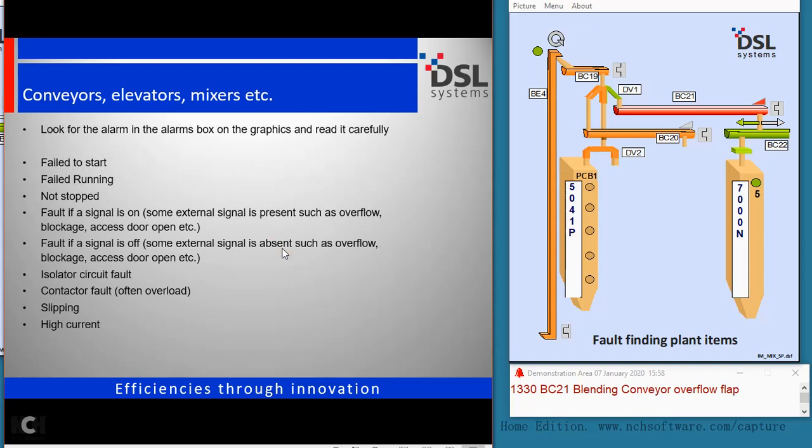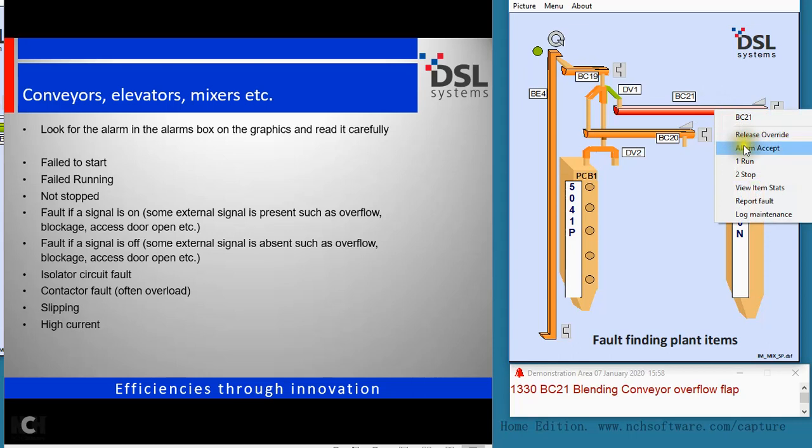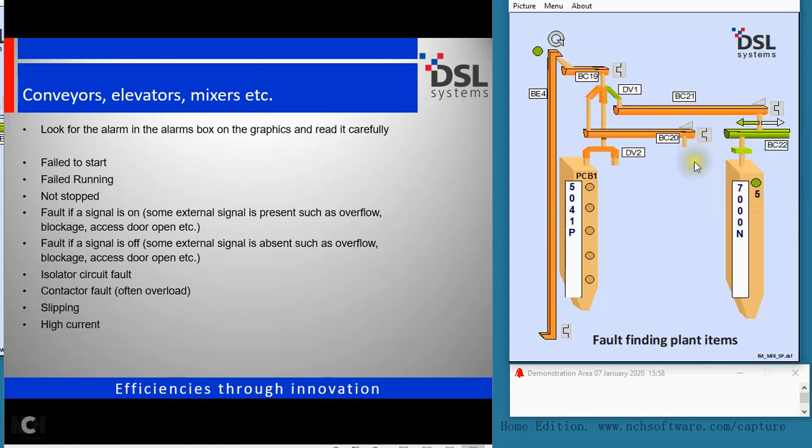So going back to this alarm now, if I fix this problem, I go up and I unblock the end of this conveyor, and you'll see that the overflow flap is now not up. Nothing will happen though until I accept the alarm. So I go onto the alarm, click the button and do an alarm accept. So now the system will retry, the conveyor starts, and then the upstream items automatically restart.